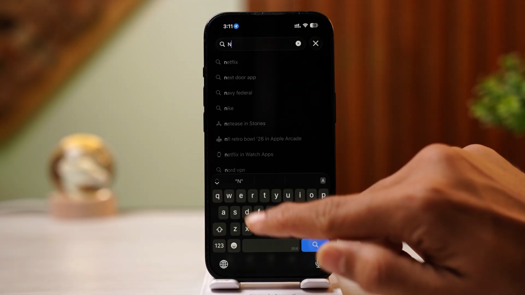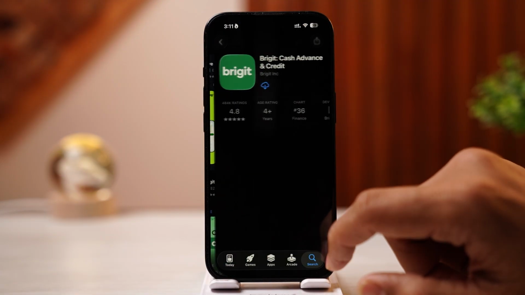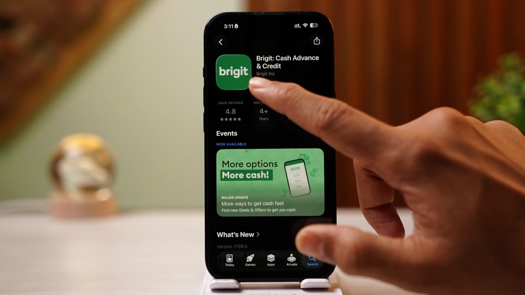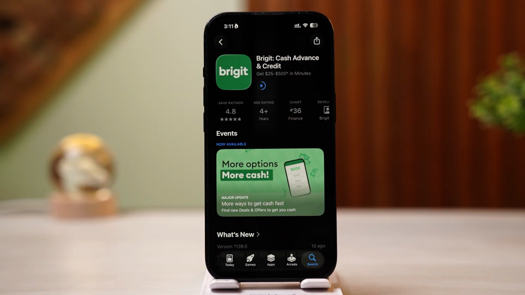Here you want to type in Brigit and click on search. See the Brigit application over here. Simply tap on download to download the application. Doing so, you shouldn't be facing any problems next time you are making transactions, since restarting apps solves most of the problems.